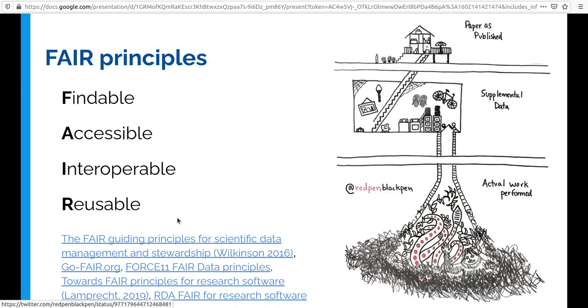So initially, the FAIR guiding principles were only for data, and now we want to have software as a first citizen, having the same principles applied to software. They relate a lot to the data principles, but there are some modifications that we need to make. And you can also read that paper, Towards FAIR Principles for Research Software, that was published last year.